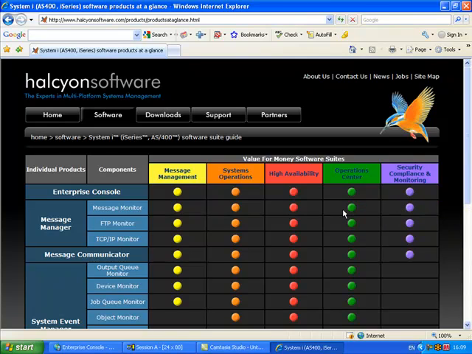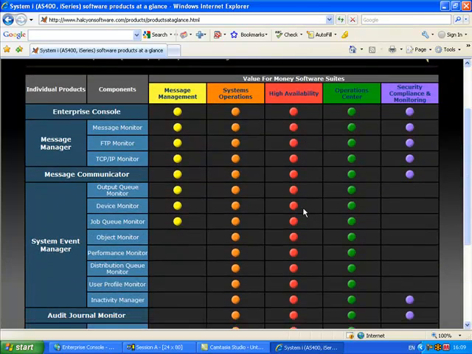The other products are covered either from information available from our website or from other videos available at halcyonsoftware.com/tv. So if I scroll down, we'll see that the Audit Journal Monitor doesn't appear in our smaller suite, the Message Management Suite, but it does appear in every other suite. So unless you only have the Message Management Suite, you are already entitled to the Audit Journal Monitor and you can use that freely.